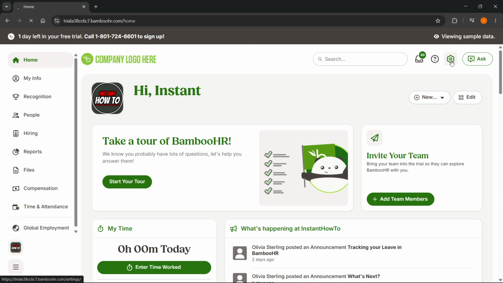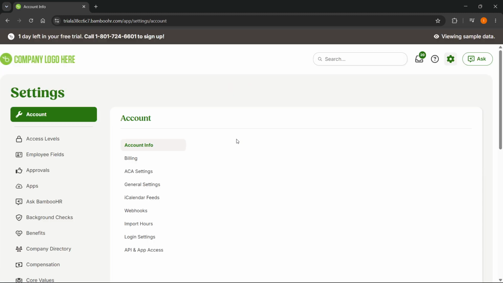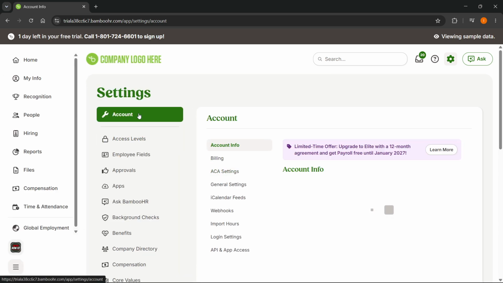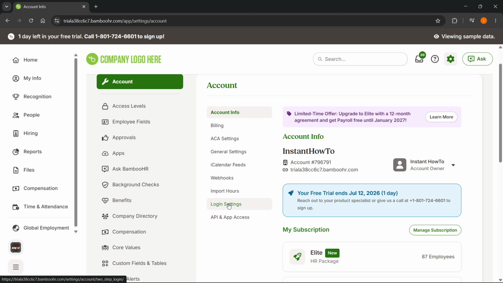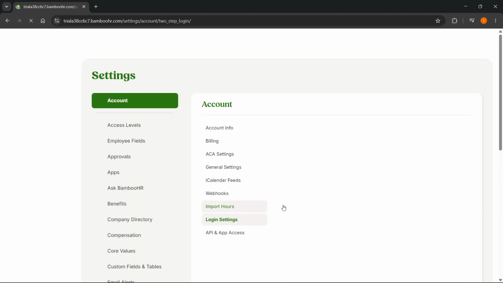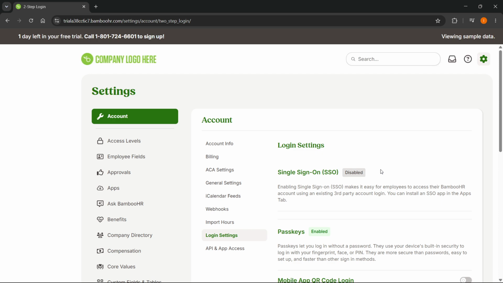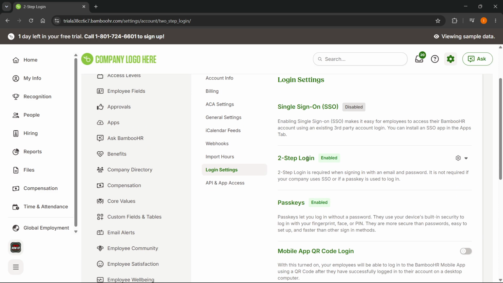And then from within your settings, you want to scroll down and find the login page. So you want to go to the account tab, and then here it says login settings. So you want to go to this page over here. And then from here, you'll be able to see a few things on the right whenever they load. There we go. And it's going to say two-step login over here. So you want to go and click on the settings button next to the two-step login.